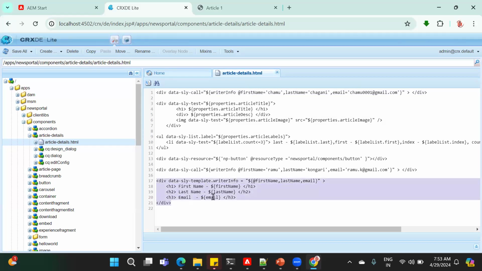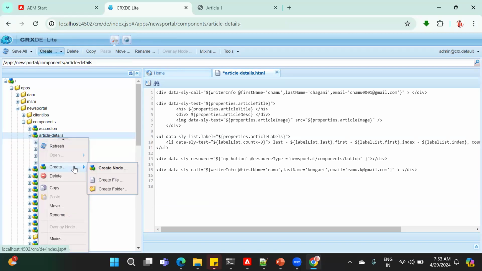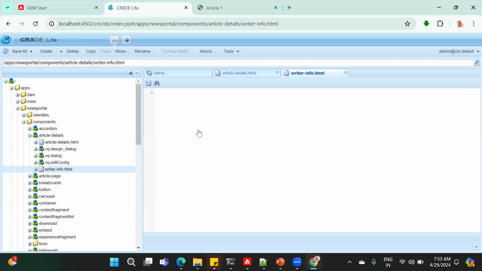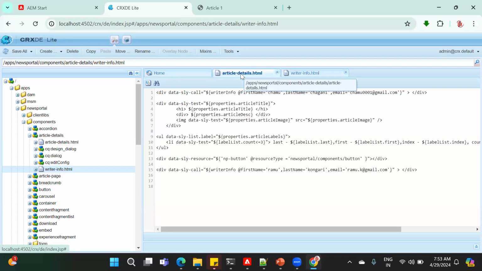But sometimes we have to define the template outside of the file. Let me move this code into the writerinfo.html file. Save the changes and paste the template. Writerinfo.html is one file. Inside this file, we have one template called writerinfo. And we are trying to call this writerinfo template inside the article-detail.html file.